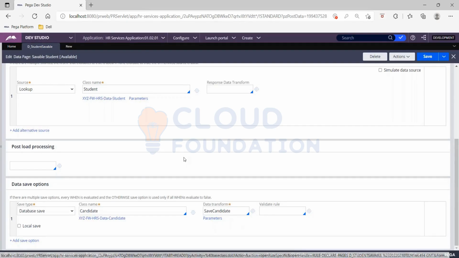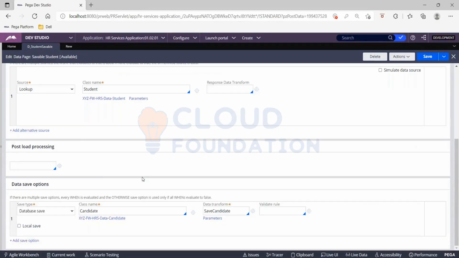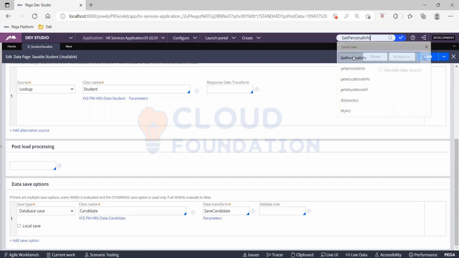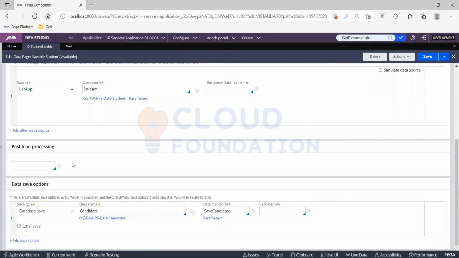Ideally, whatever you retrieve, the same thing you would like to put back onto the DB. I mean, the whole purpose of savable data pages is both retrieval and write together. But what you said is, maybe when you're looking at a flow action, for example, on a flow action, I can use savable pages. This is what you're talking about.